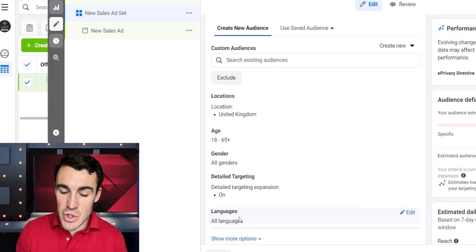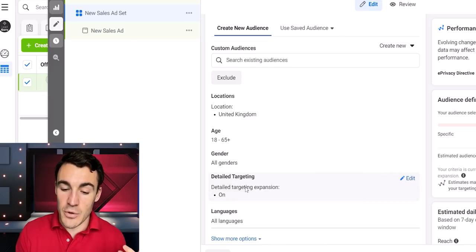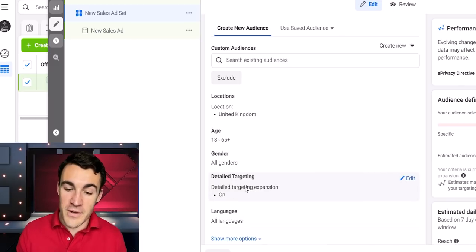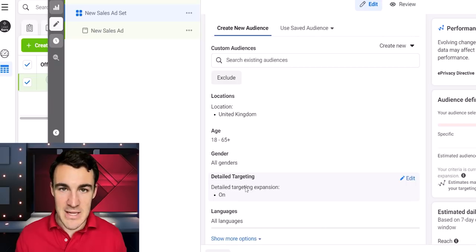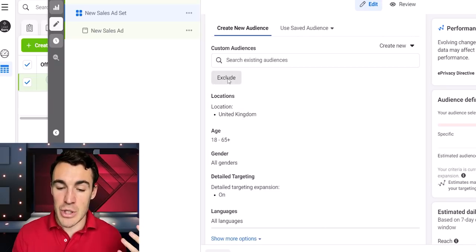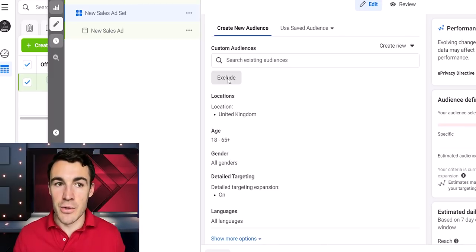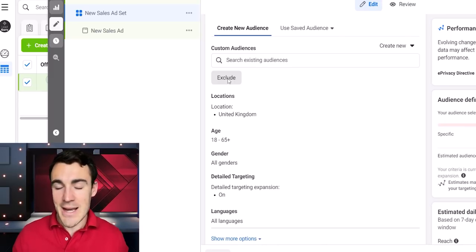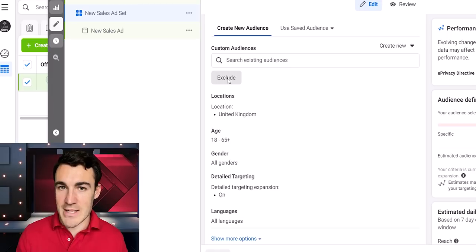The exception to the rule here would be if you're turning on or off detailed targeting expansion, don't need a brand new ad set for that. You can just test that. And if you're wanting to add in any exclusions, for example, you may want to decide that you want to exclude people who have bought from you in the past 30 days. You can add that in without necessarily creating a new ad set. Those would be the exceptions at the targeting stage.